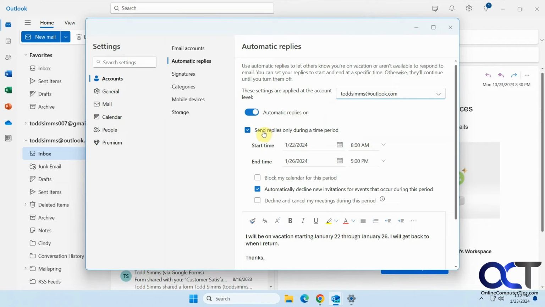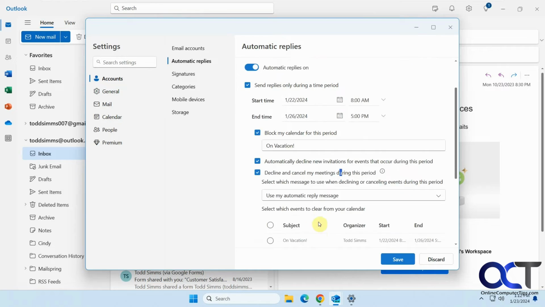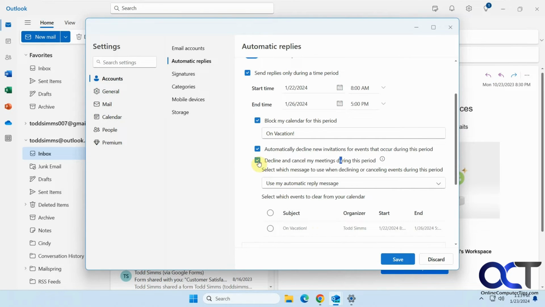All right, so I have my box checked to send replies during this time period here. So I'm going to be out of the office from the 22nd to the 26th from 8 to 5. And then you could also block your calendar for this period. And you could put a title for that. Then you could automatically decline new invitations for events during that period, which I'll show you as well. And then if you have some existing meetings, you could have those canceled as well, which I don't.